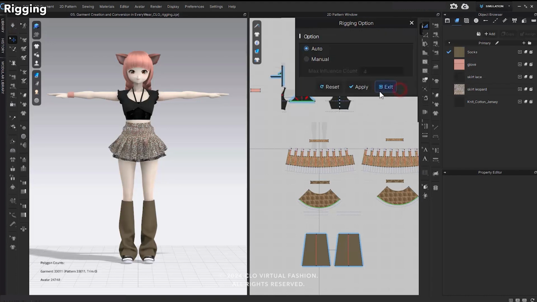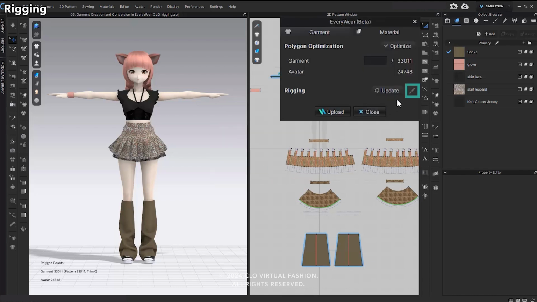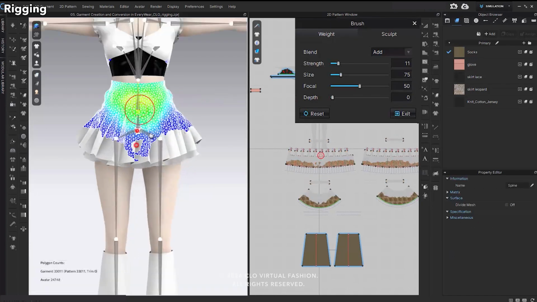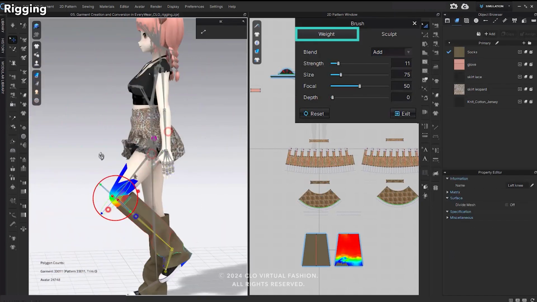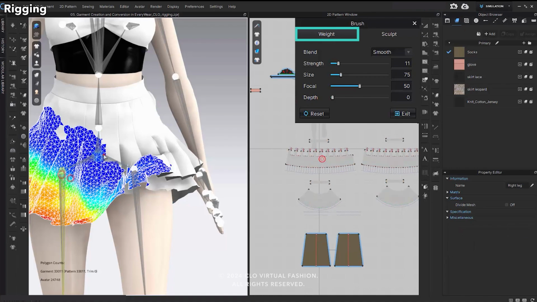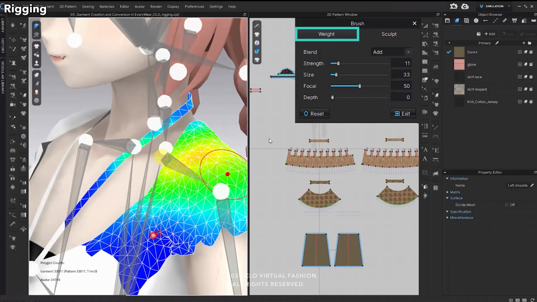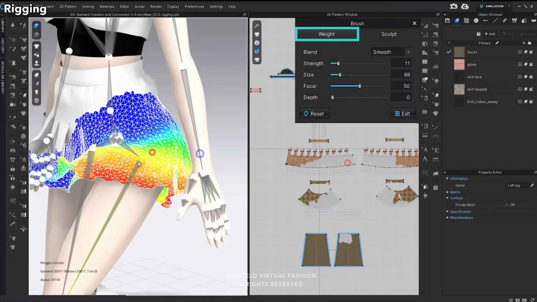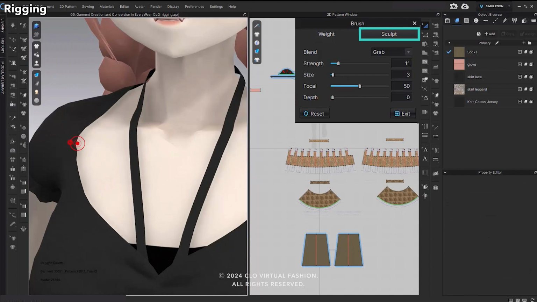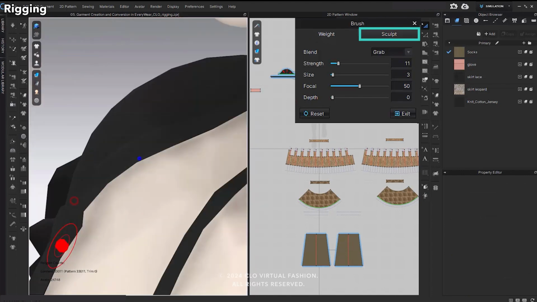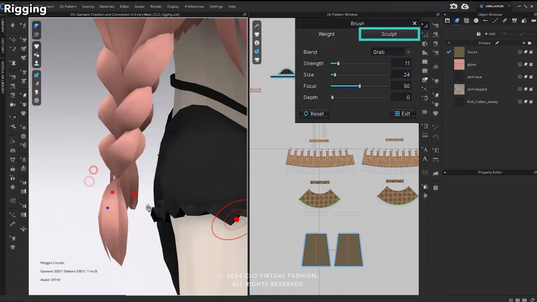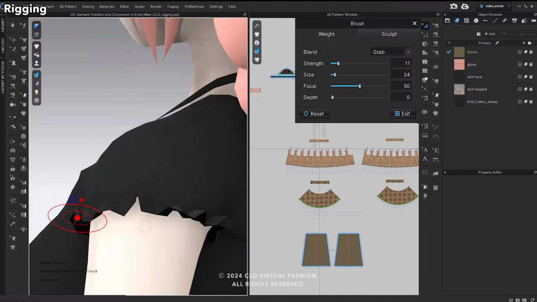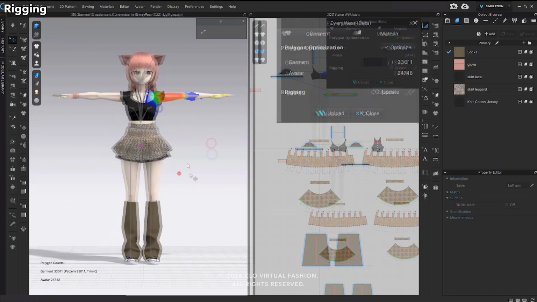Next, click on Apply for rigging to start auto rigging. Once rigging is complete, click on the brush icon to open the brush window. Use the weight brush to make adjustments to the weights. Before getting into weight modification, change the pose and identify areas where you need to adjust weights. Adjust the blend mode and properties of the brush while making modifications. Use the sculpt brush to smooth out surfaces or refine shapes. Once rigging adjustments are done, press the Exit button to close the brush window.